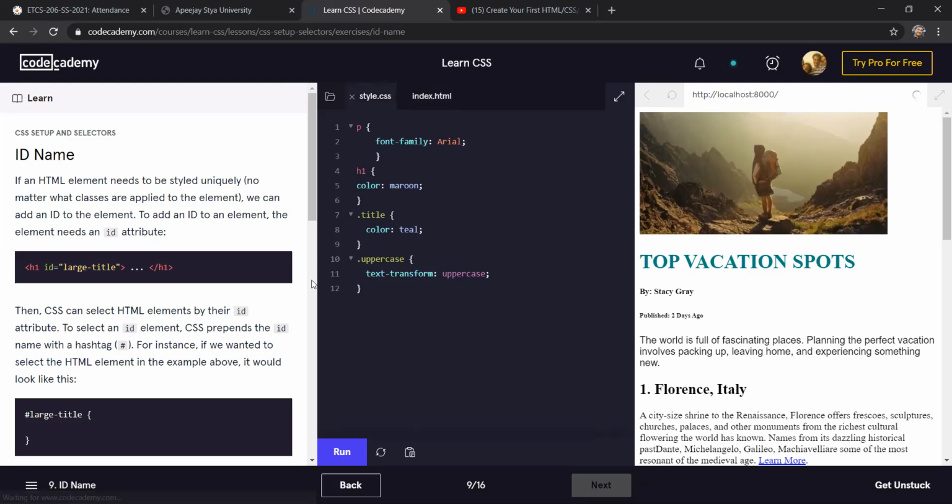Now this piece of information is talking about ID. We can apply ID to any tag. If an HTML element needs to be styled uniquely, no matter what classes are applied to the element, we can add an ID to the element. So we can identify one h1 from another h1 by using ID. Let's say you have used two h1 tags in your file, and you want one particular style for one h1 and another particular style for another h1. You specify ID for that.